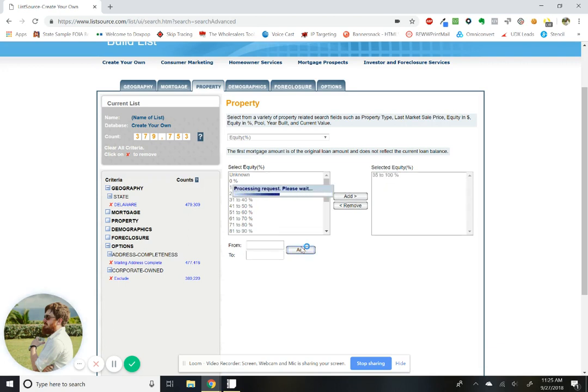List source doesn't exactly tell us how they pull equity, but they're trying to figure out the loan balance versus what the price is worth. So we can only assume they're using public data, things like assessed value, some sort of an algorithm to get there. In my experience, even going as low as 35% equity, I don't really run into deals where people can't afford to sell to me. So feel free to do that.